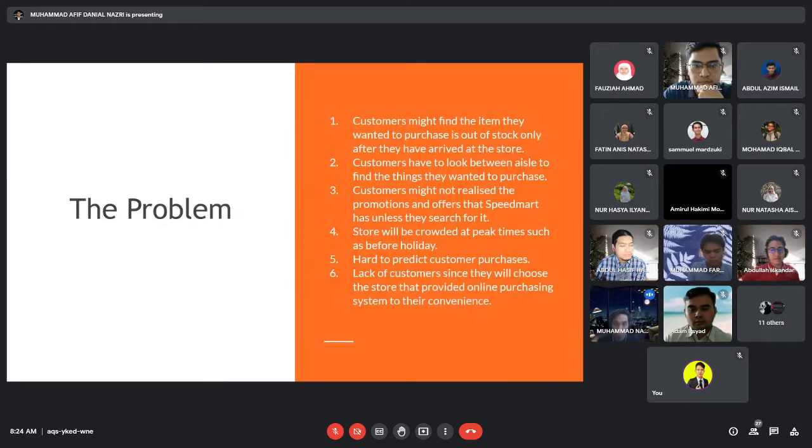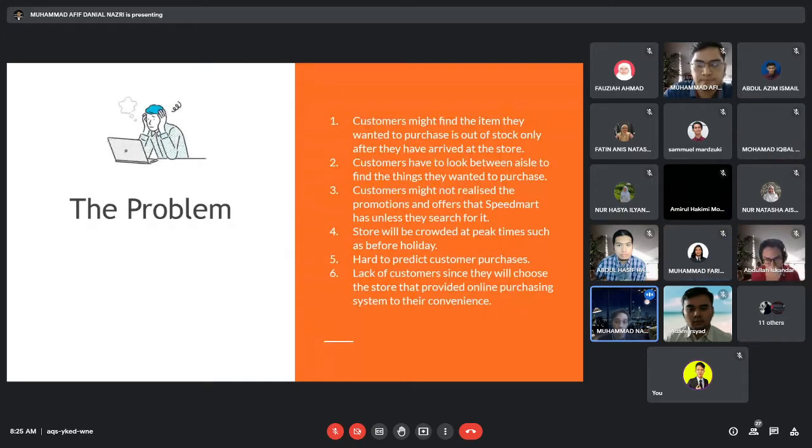Alright, thank you, Faith. Now I'm going to explain the problem that Speedmart encounters when they do not have an online ordering system. The first problem is that customers might find the item they wanted to purchase is out of stock only after they have arrived at the store. This will make customers frustrated because they already walked or drove to get to the store.